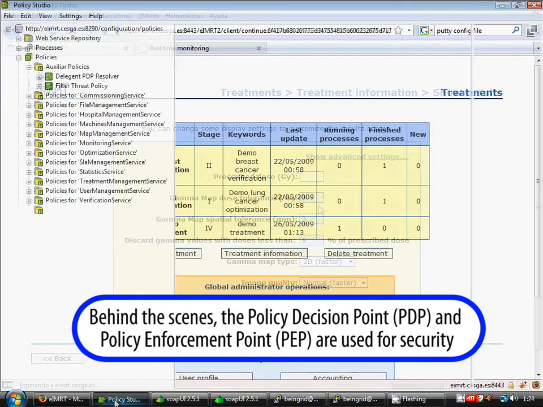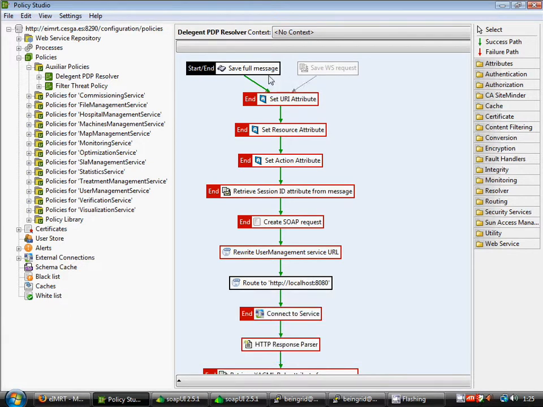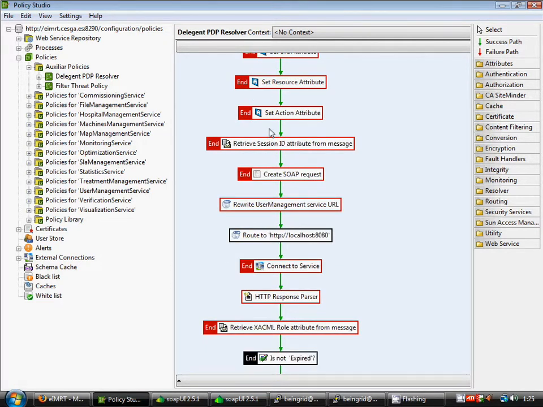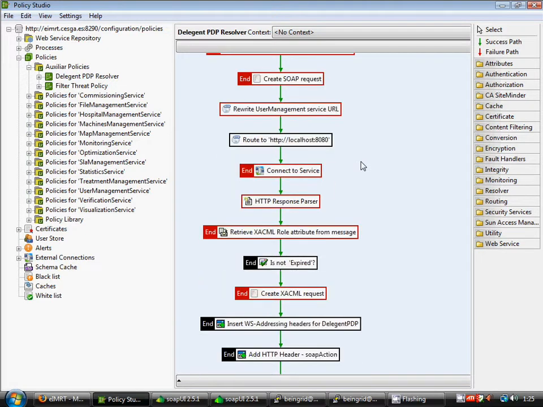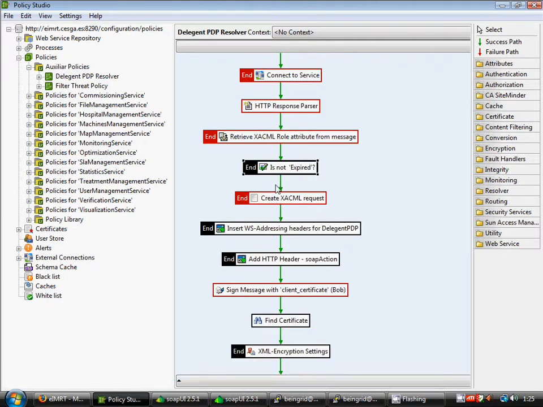Behind the scenes, two components used to ensure security are highlighted: PDP and PEP. Here the sequence of filters for requests is shown. When a request to e-Emirates service is made, a new message is created and a user role is associated. The component checks whether the request has expired or is permitted.